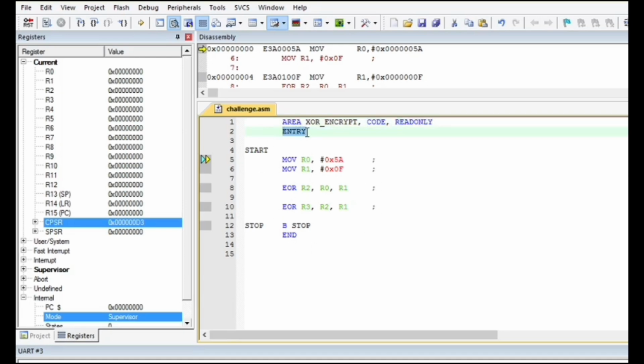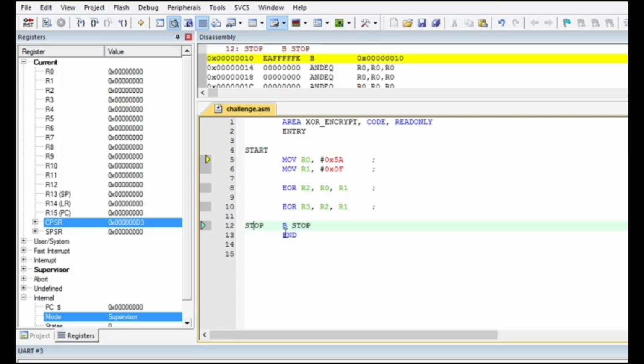ENTRY indicates where exactly execution starts. Execution starts at the very first label after ENTRY. Start and stop are nothing but labels. END is an assembler directive which indicates the end of the source file.